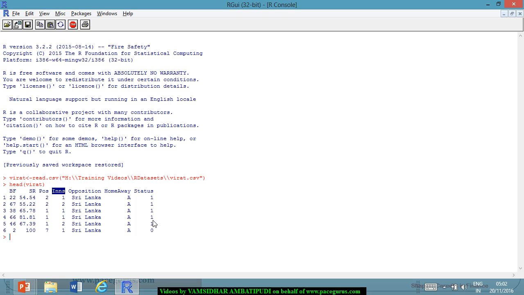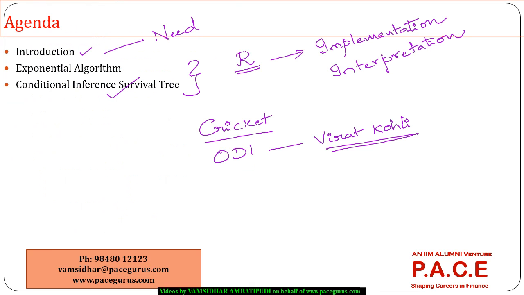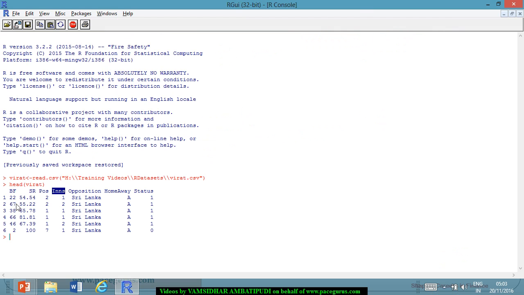Status. A status of one means, yes, he was out in that match. If I look at it more like a death in a mortality study, these are the scenarios where the event has actually occurred. The event is being out. So time to event is nothing but how many balls he has typically taken to get out. So he has taken 22 balls to get out, 67 balls to get out. Whereas 0 indicates that no, he did not get out.